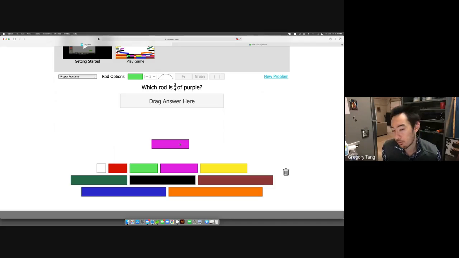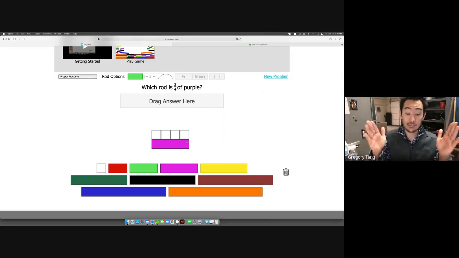Which rod is 3/4? Well, before I can get 3/4, don't I need 4 equal parts? That's what fourths are. Hey kids, who can guess which one looks like 4 of those pieces make the purple? I think it's white. Let's try that. 1, 2, 3, 4. Does 4 of the whites look exactly the same as a pink? It does. And for kids, that's really easy to see. Why? It's in one dimension, right? We're just dealing with length. You can match it up exactly.